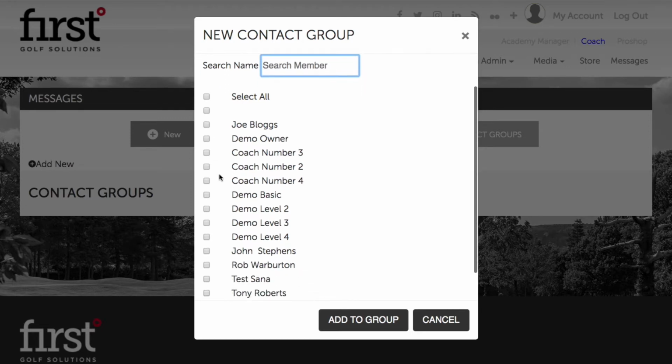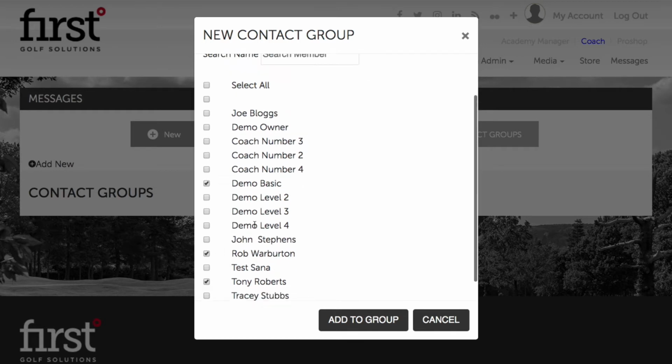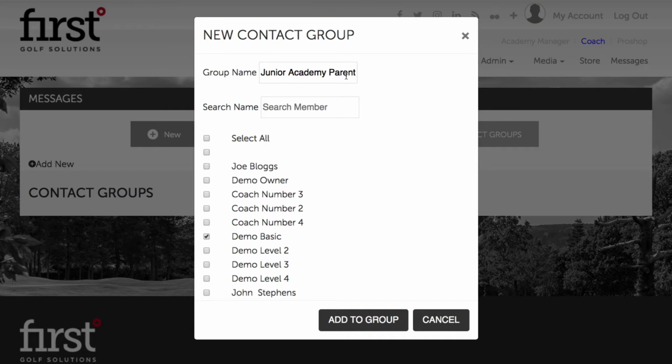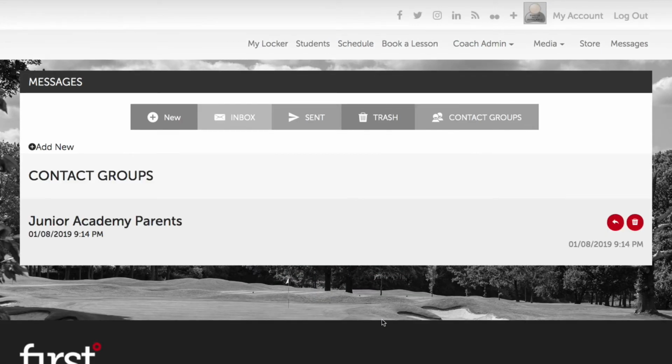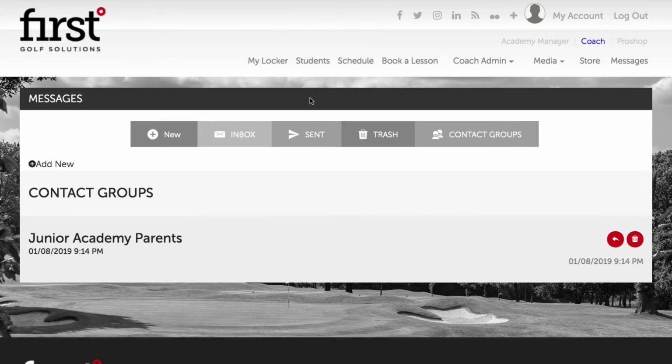I'm going to go ahead and select a couple of these. So I've decided that all of these students that I've ticked will go into my Junior Academy Parents, and I'm going to click Add to Group. We can see now that the contact group has been created, and we can edit that group again, or we could delete the group using the 2 icons.